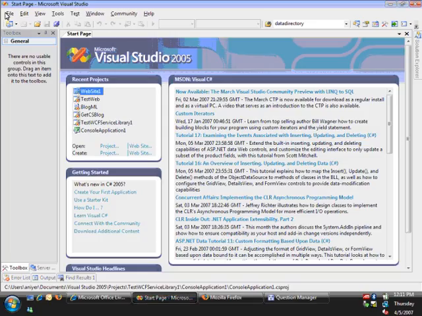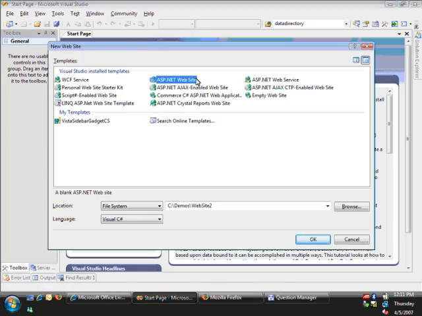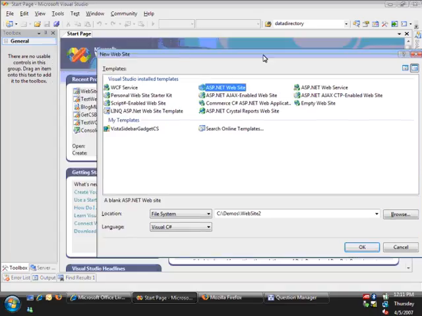So what I'm going to do is create a new website, a very simple ASP.NET website. You'll notice that quite a few templates come up here. And I'm going to plop this website into my local file system, and I'm simply going to call this guy Demo Web.